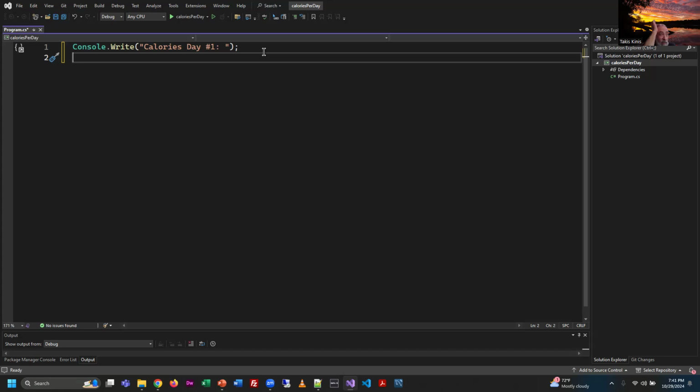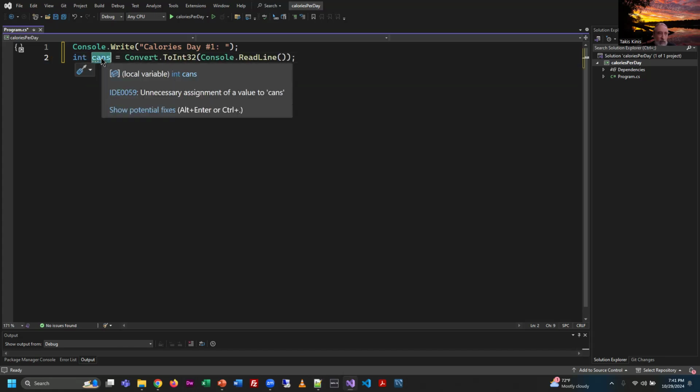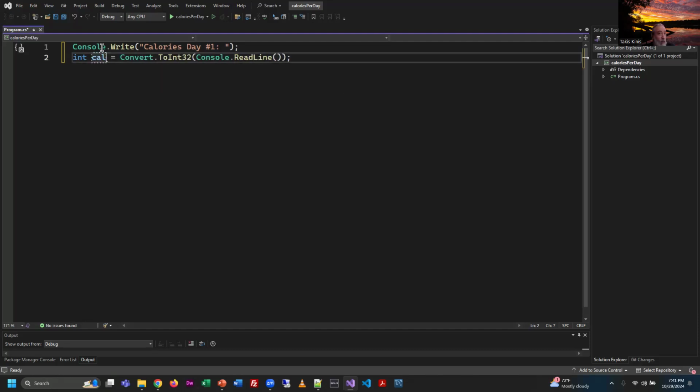All right. Are we converting to an integer on this? What do you guys think? I think so, right? I'm just borrowing from our other program here. So what am I going to call this? Cal1, maybe?